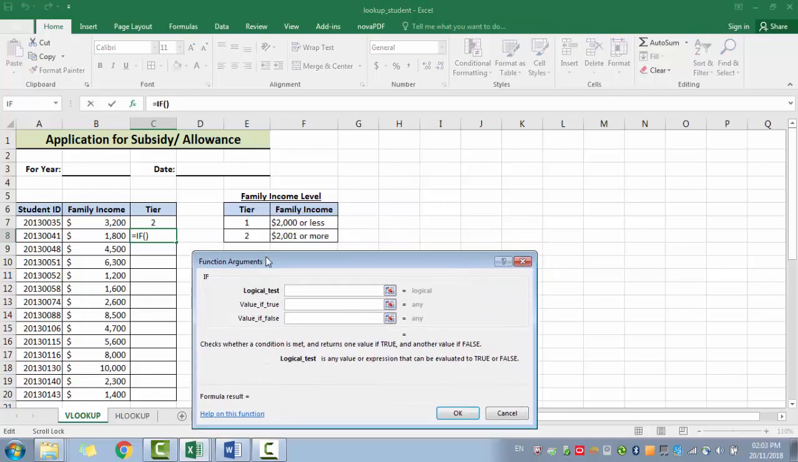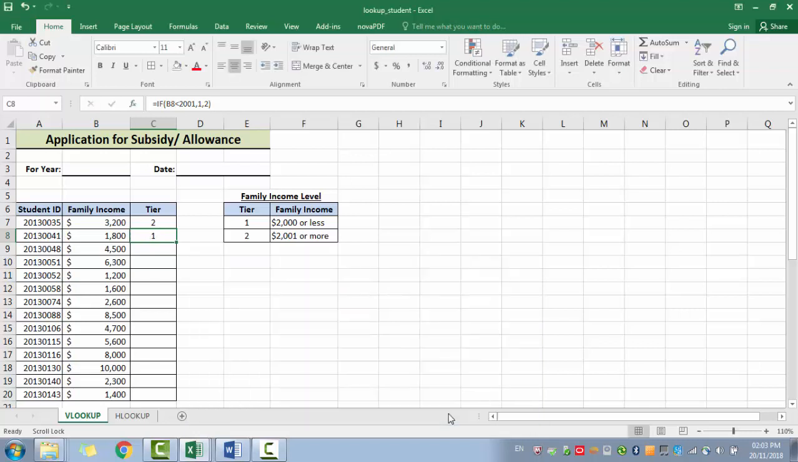Do a logical test, this time around for cell B8, lesser than 2001. If it's true, it's in tier 1, else it'll be in tier 2. By right, it should be in tier 1. And yes, it is true. We can do this one by one, or we can drag down the formula to complete it. And that is how if function is being used.